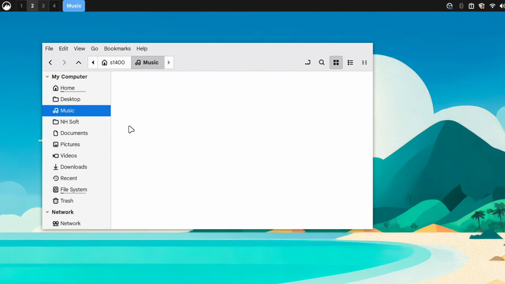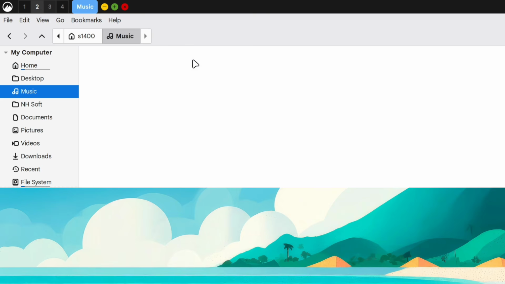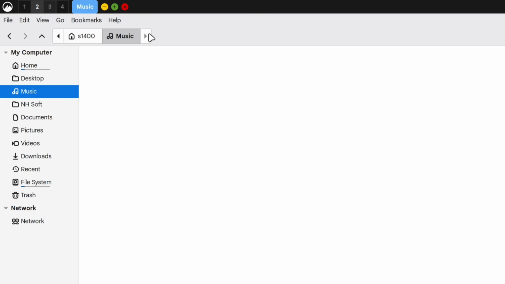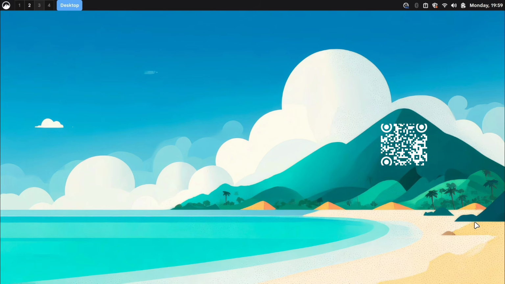If you find that you still need those window titles and control buttons, there is a way to put them directly into your panel instead. This keeps the windows themselves looking minimal while still giving you the functionality you need. If you want to set up your panel that way, check out this other video where I show you how it's done.